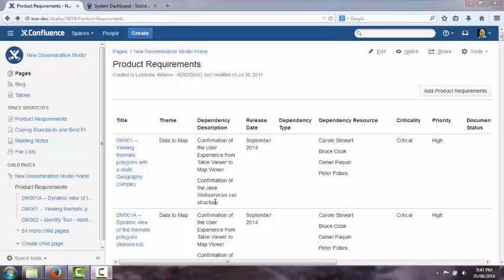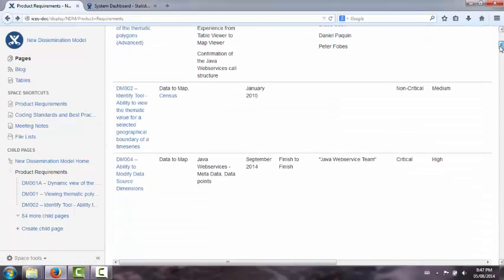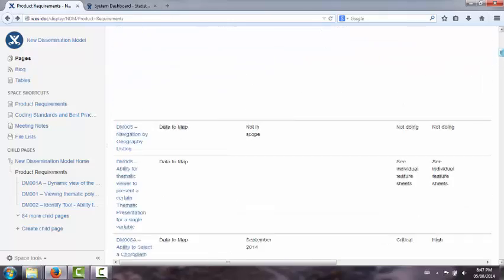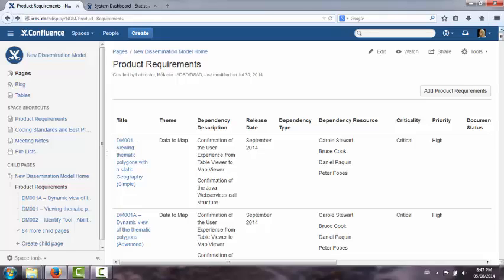Alright, so let's say we're ready to create a feature to get our product backlog meeting ready. So we're already under the new dissemination model space and we've clicked onto the product requirement space shortcut. Here we have an overview of all the requirements that our client wants for the new dissemination model. That's not to say that it's realistic, nor to say that we'll actually deliver on it. This is just documented stuff that our client wants us to work on.